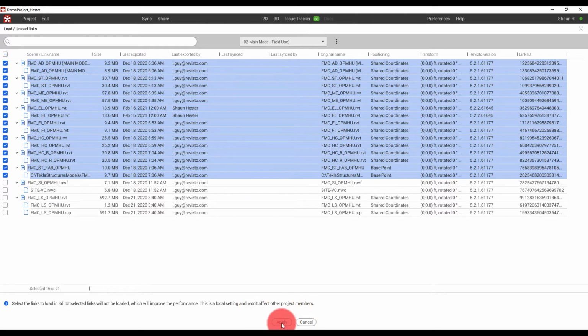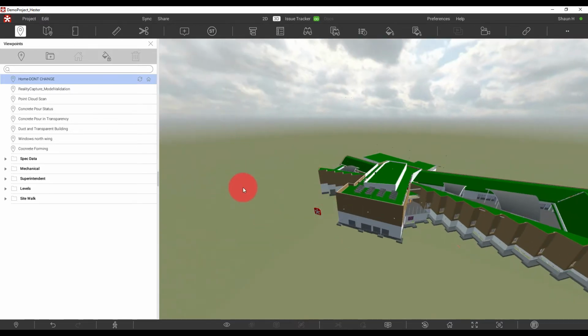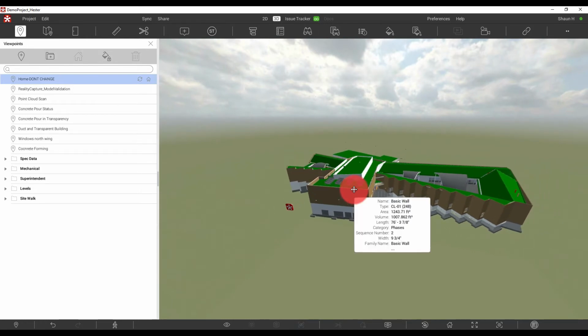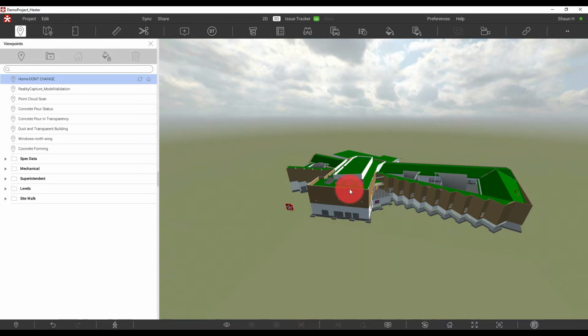Now when I load this and click on apply, you'll notice the site's gone, the scan is also gone. Now this is a true unloading of this information. This isn't just a hiding. So that means my computer is using less graphical power, less rendering power, right? So my graphics card is working less to render this information within Revizto, because we've truly unloaded the scan and truly unloaded that site information.